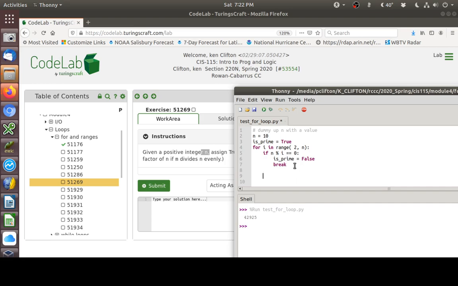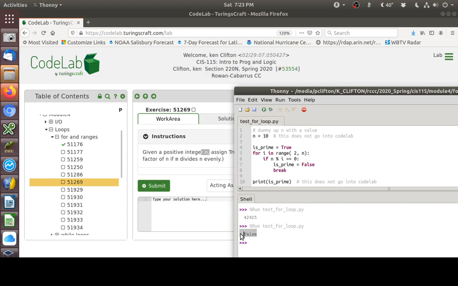Now that I've done that, just so we can see what is prime has in it, I'm going to print it here. Now I won't put this into CodeLab. This does not go into CodeLab, and this doesn't go into CodeLab either. Okay, so let's see if this code works. What does it say when I run it?